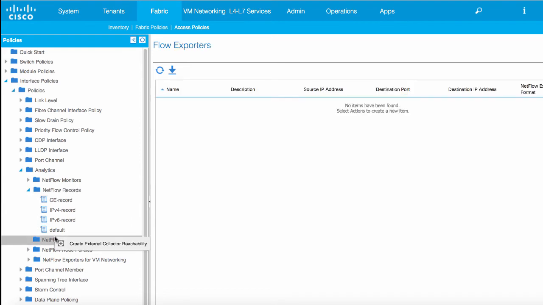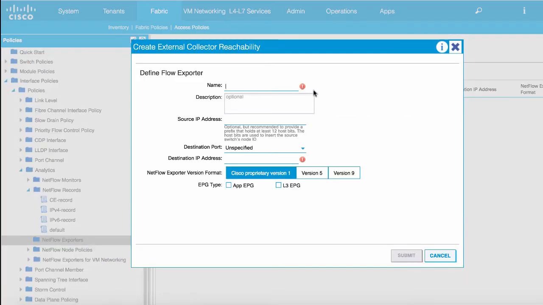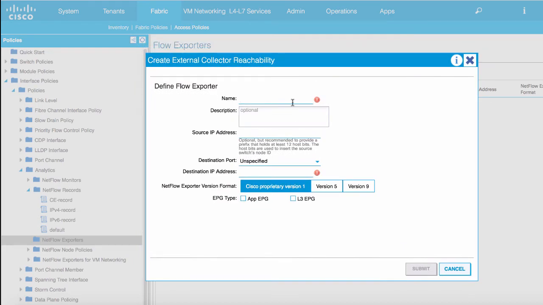Next is to define a NetFlow exporter. This is the policy that defines how we will reach the NetFlow collector. The first step is to define the source IP address. The source IP address can be a single IP address, in which case each switch will send NetFlow records from that IP address. Another option is to specify a prefix and mask. When you specify a prefix and mask, each switch will populate the host portion of the source IP address with the node ID of that switch.